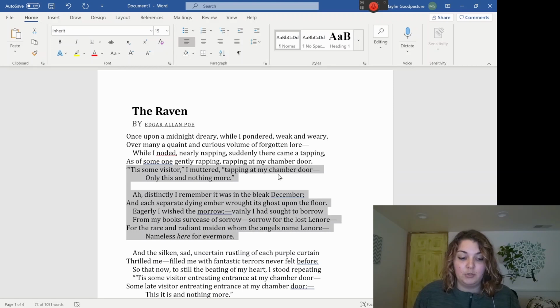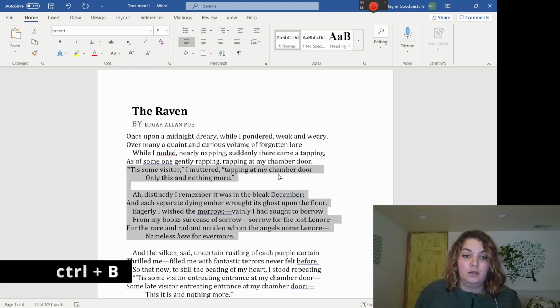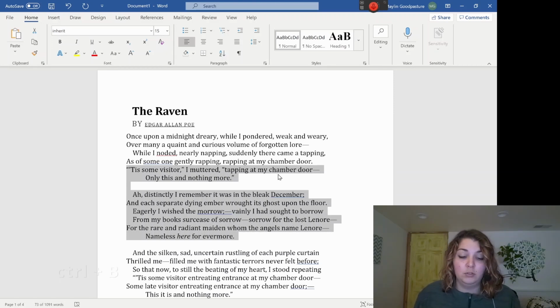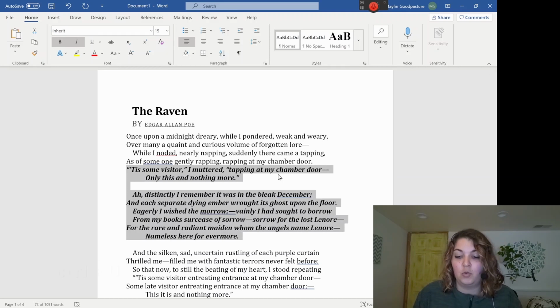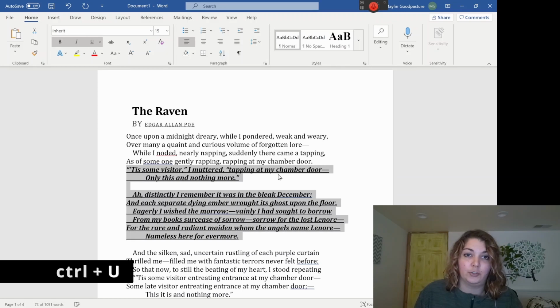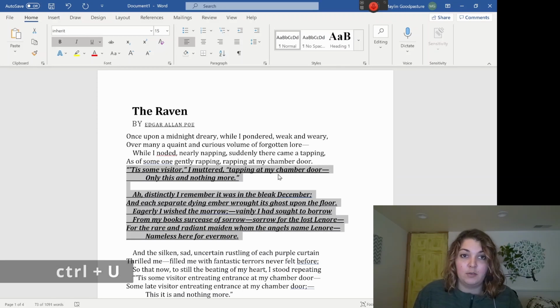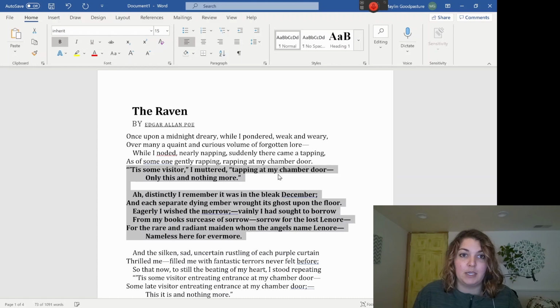So a couple examples are Control B to make something bold, Control I to italicize, Control U to underline. And all of those can be undone by hitting the same keys.